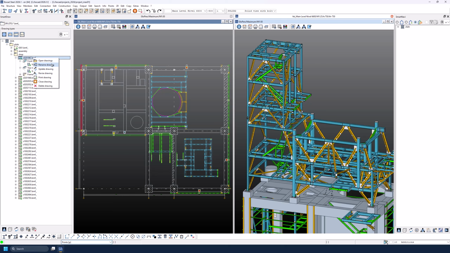Can rename the drawing, can update the drawing, we'll get to that later in this video. We can revise the drawing. This I will keep for a separate video altogether because revising drawings is quite a large subject. Print the drawing directly from here, close the drawing in case it's open. If I were to activate that now, of course, I'm getting a message that the drawing is already closed. And delete drawing as well.